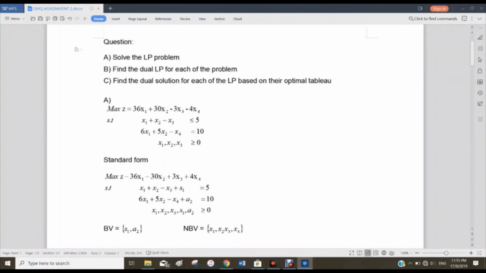In this question, A: we must solve the LP problem. B: find the dual LP for each of the problems. And C: find the dual solution for each of the LPs based on their optimal W. The LP problem is stated in part A.